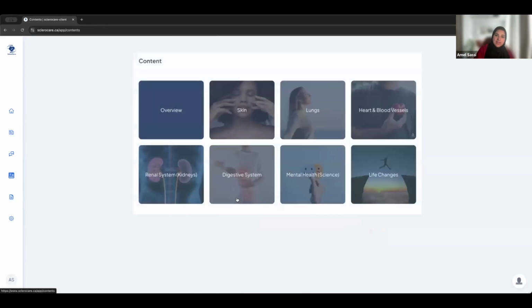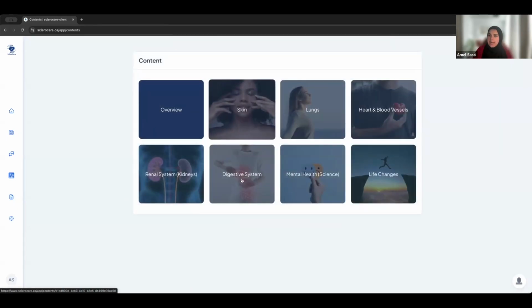But yeah, so that's content. And like I said, it's divided into all those different areas. So skin, lungs, heart and blood vessels, that information is there.